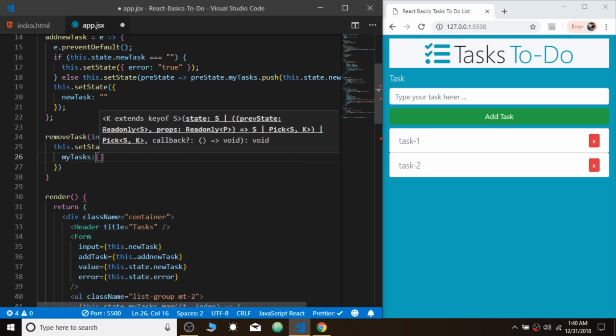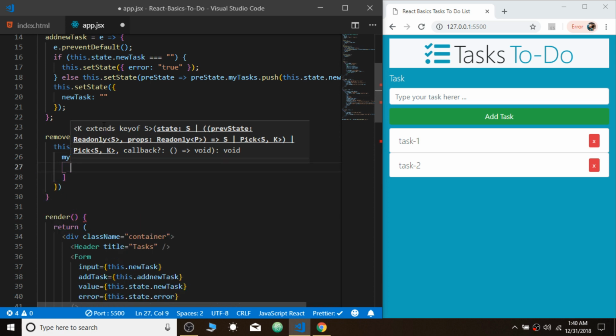So that's full array. What we are going to do is basically slice our existing array and remove the task we don't want to keep, and then return it to a short array, into one array.